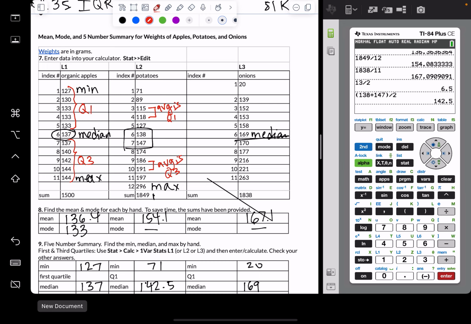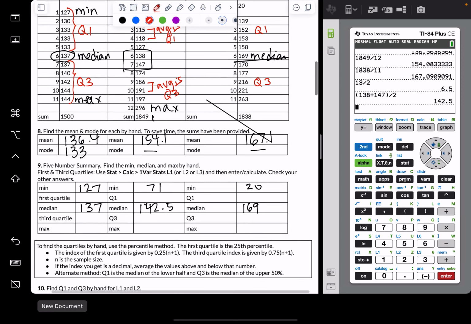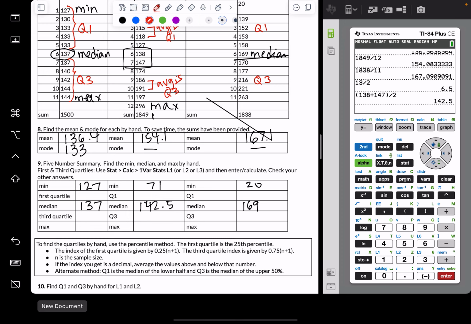And then over here again we get Q1 and Q3. So when we come down we can fill in our values for the 5-number summary for each of these. Let's see if I can. Okay, cool. So the first quartile is 133. And the third quartile is 142. And the maximum is 144.